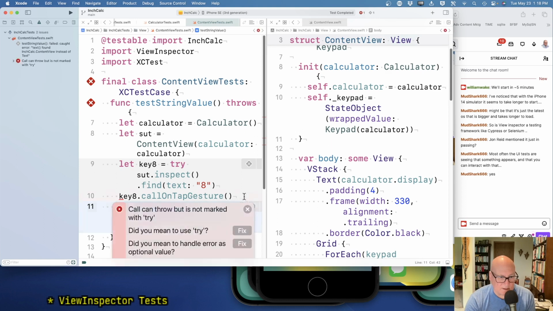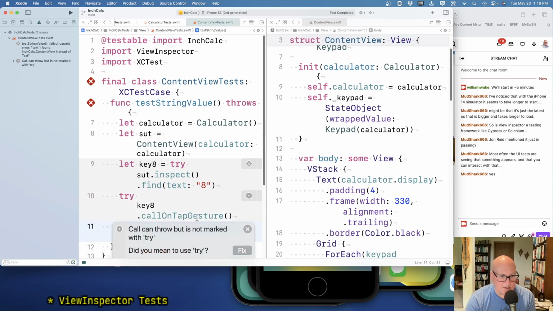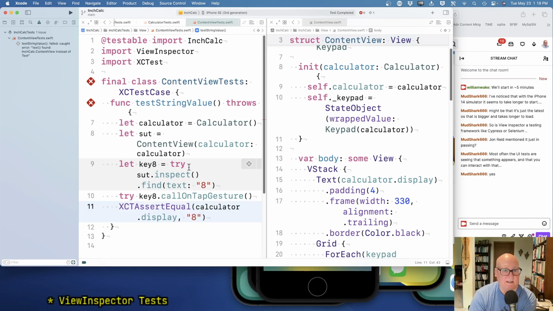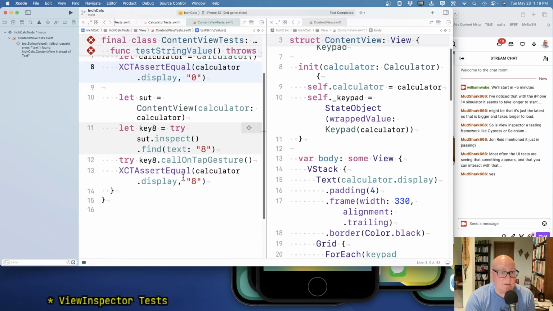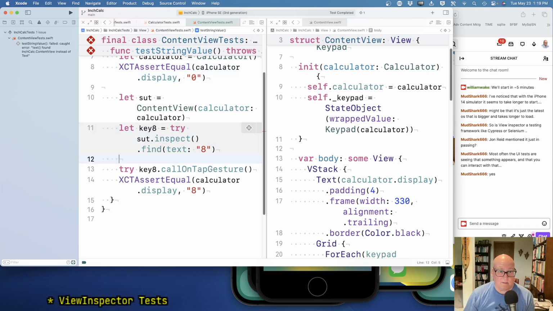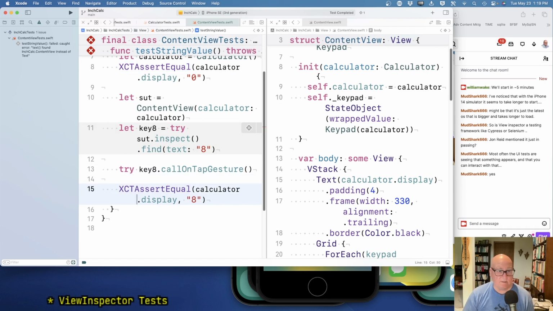Okay, now he didn't like this. Yeah, sure, try. So if you hit an 8, the display should become an 8. I guess I could verify this at the front, being more explicit, that it starts out 0. And if you hit an 8, it yields an 8.